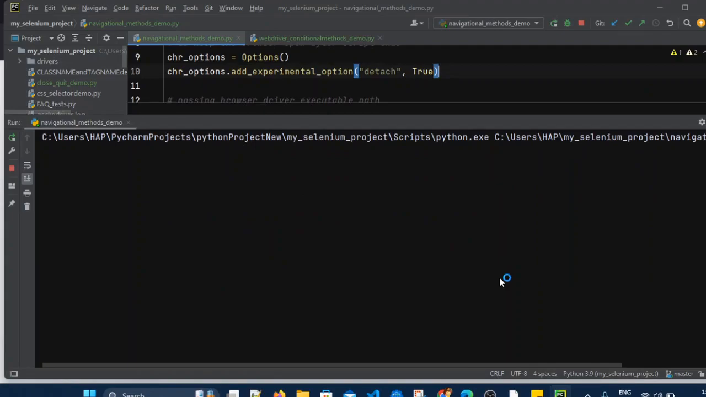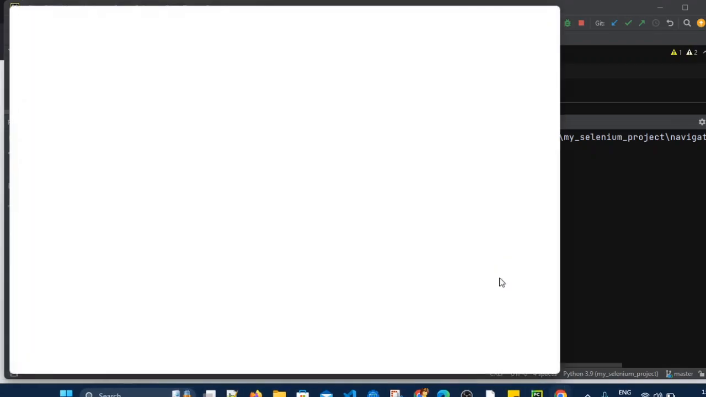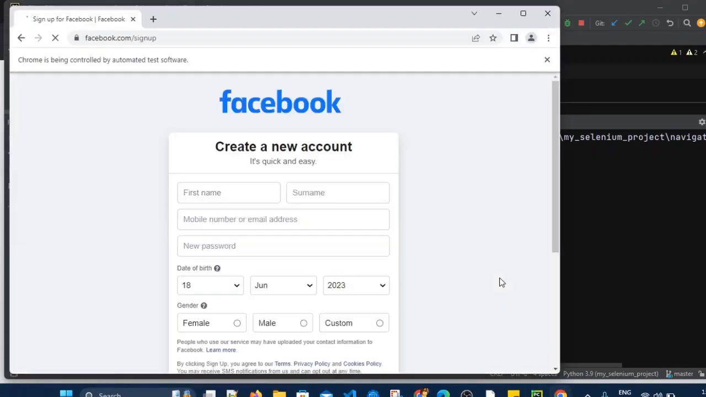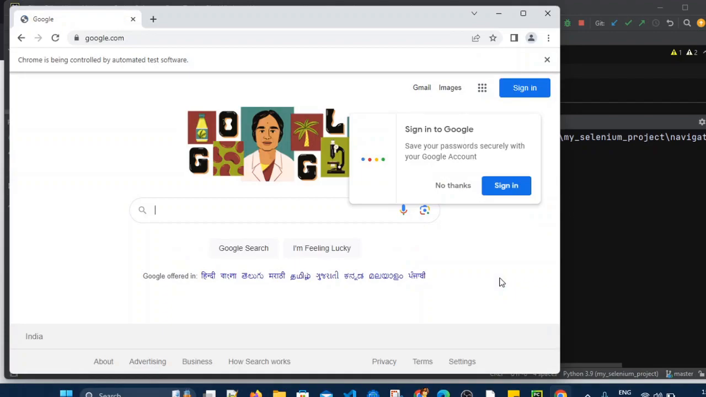So it will launch the browser. It will open Facebook sign up page. It will wait for 4 seconds, and then it will again open google.com. Now what I want to do is, I again want to navigate back to facebook.com, right? I again want to navigate back to the Facebook sign up page. Now I'm just closing it.